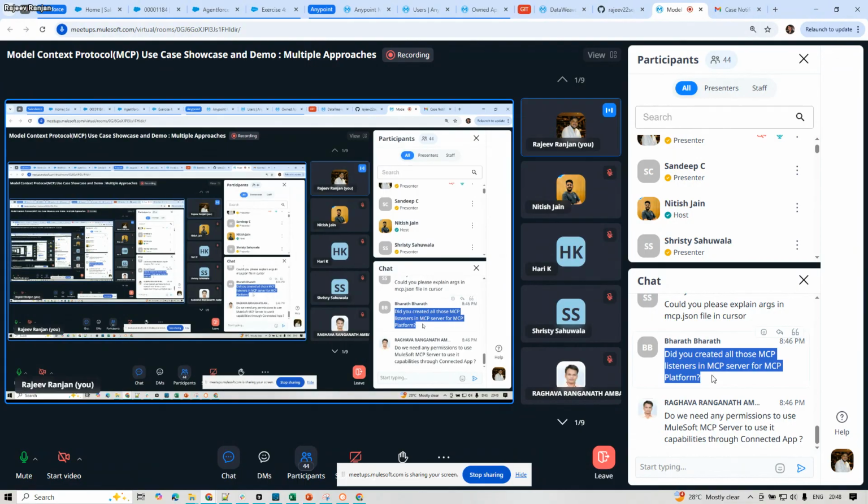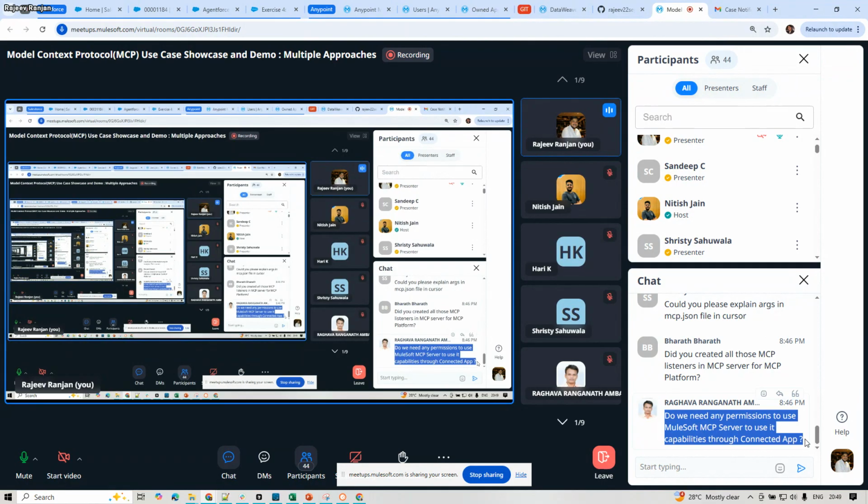Do we need any permission to use the MuleSoft MCP server capability through a connected app? No, you just have to use the connected app and you are good to use it. No additional permission is required.